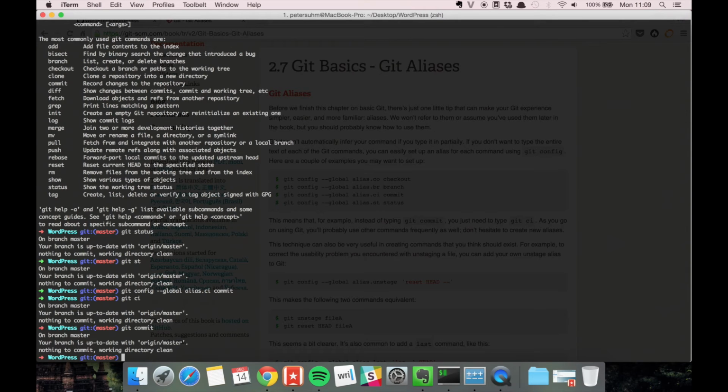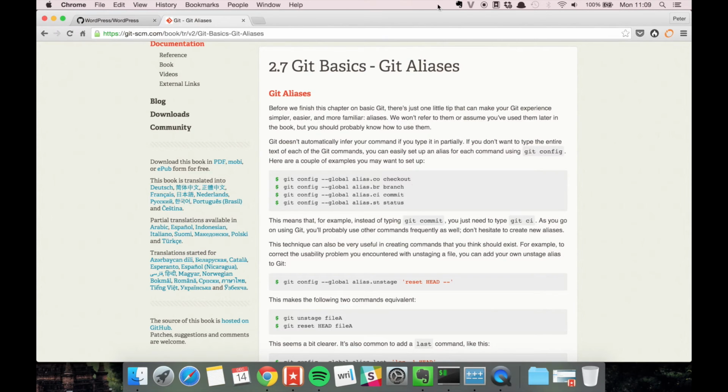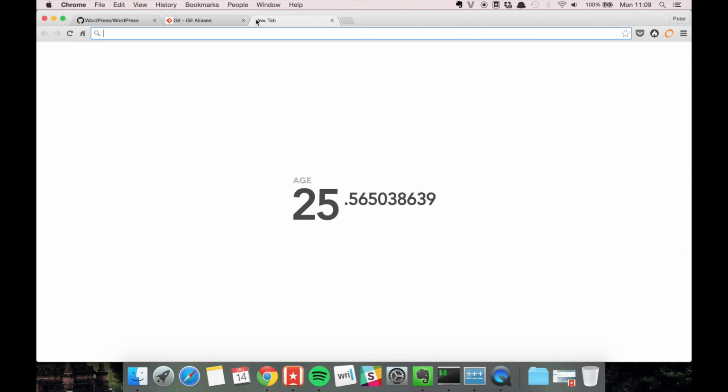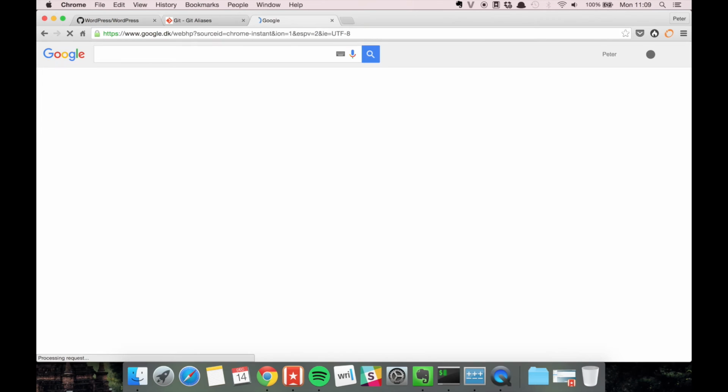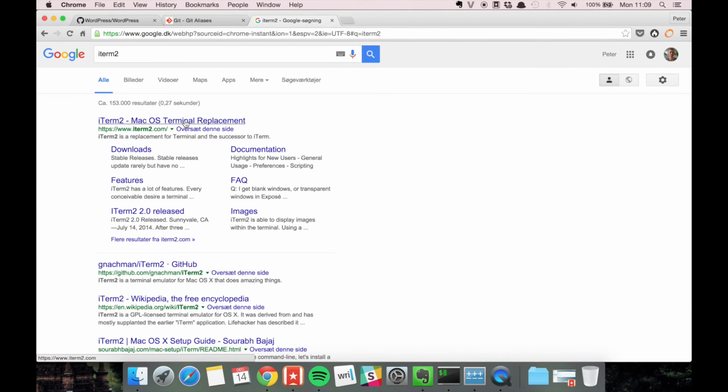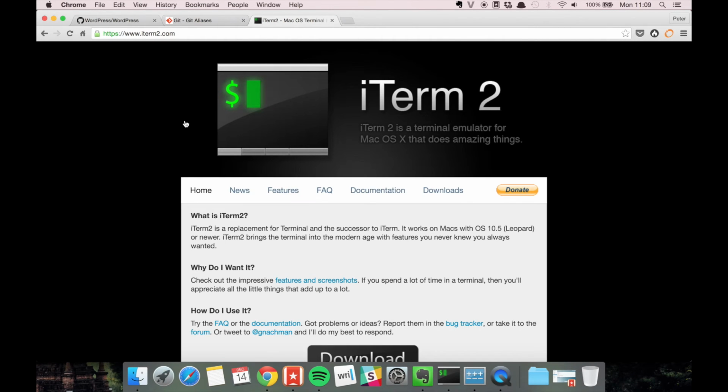Another thing about the command line is that you should get a proper shell if you're on a Mac. There's a default app called Terminal, and it's pretty bad. So what you want to do is find iTerm, and if you just Google it, you can find it here. It's really awesome.